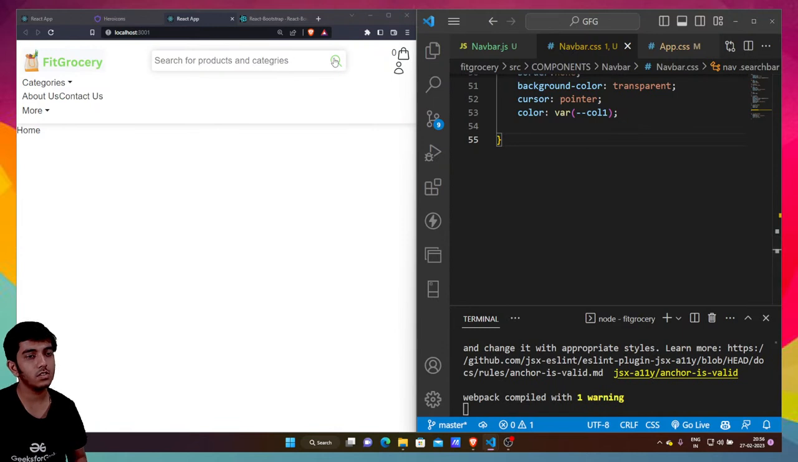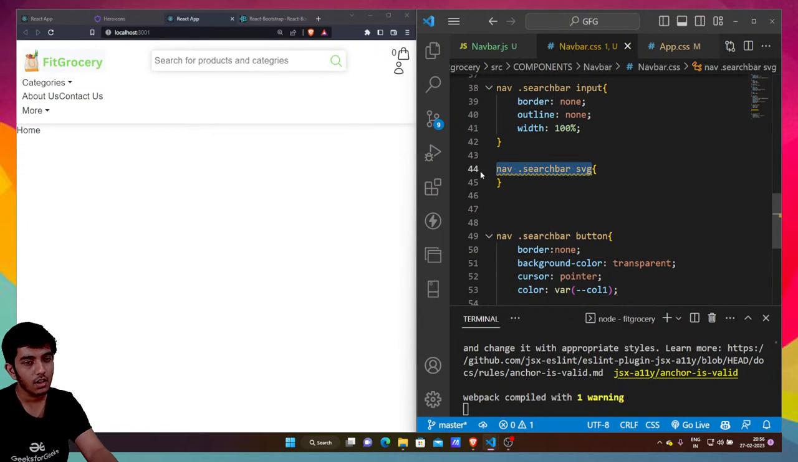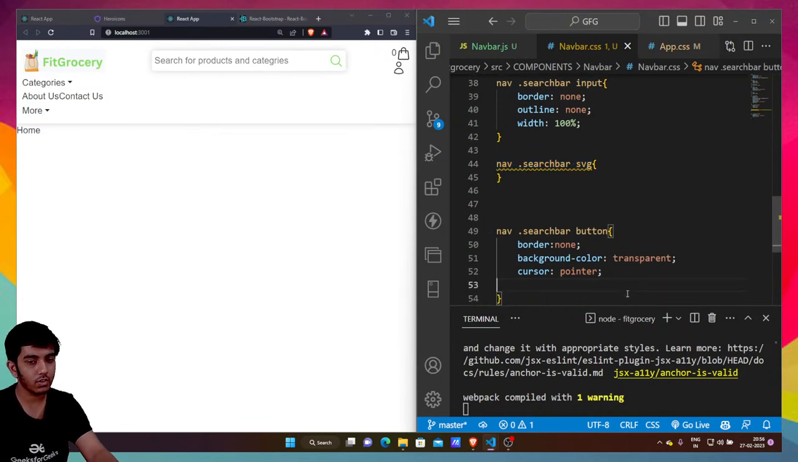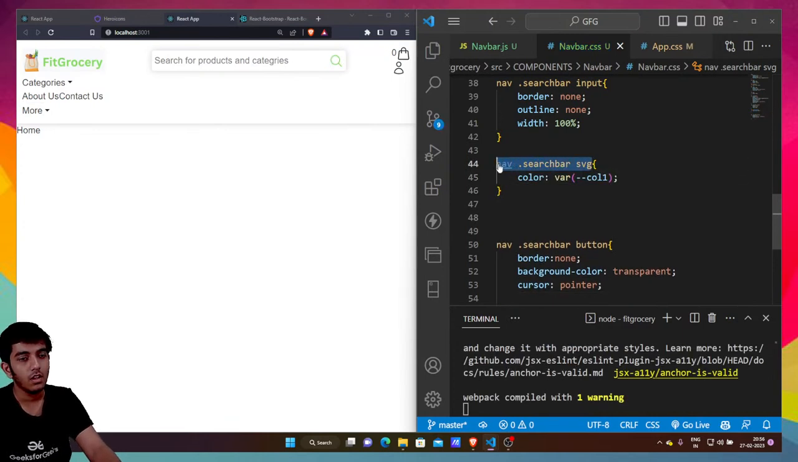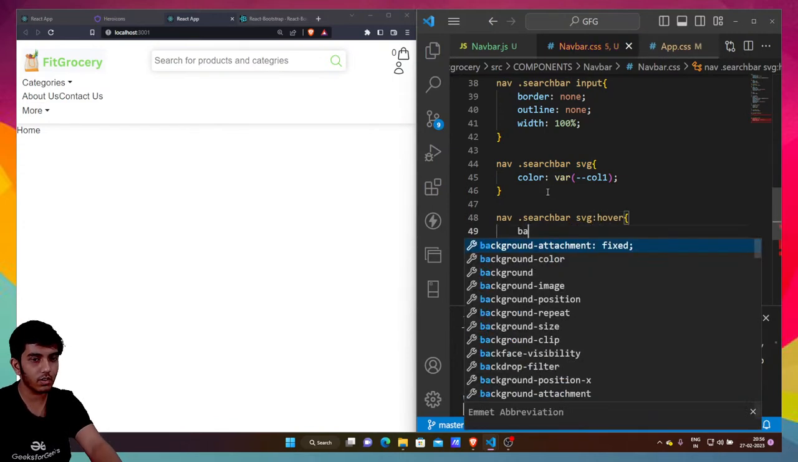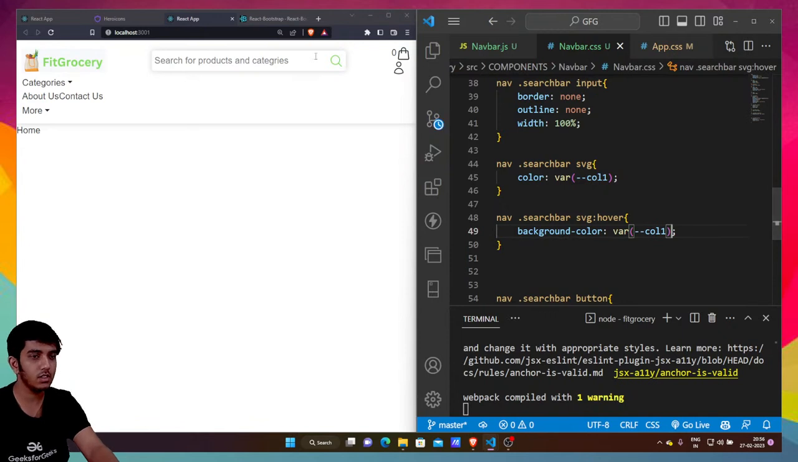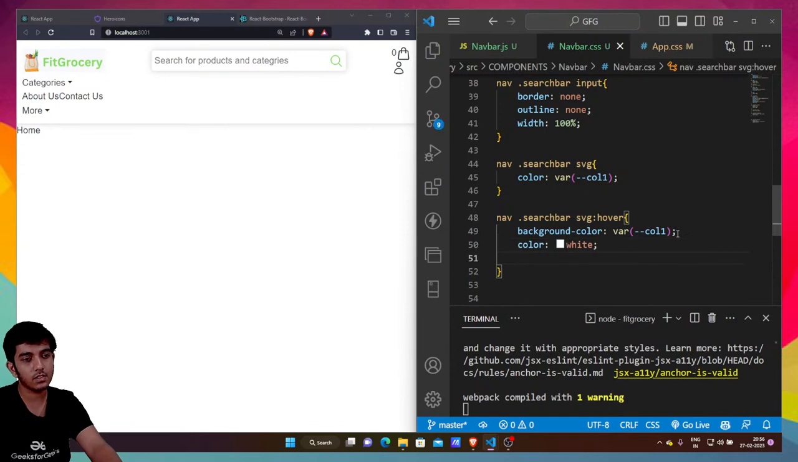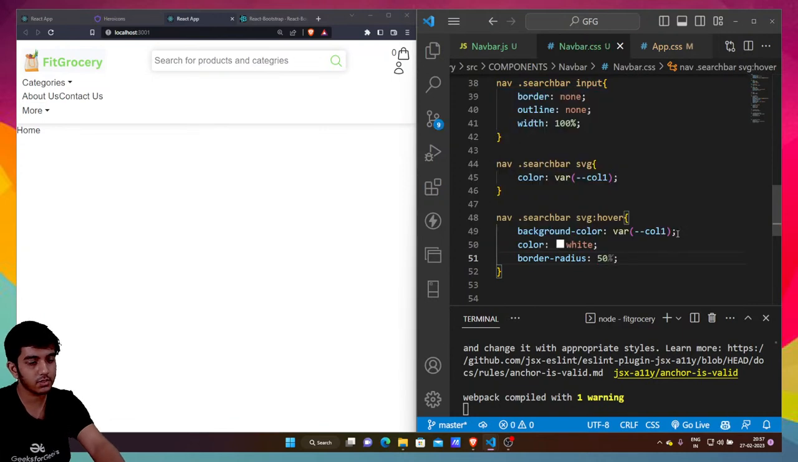So now what to do is, you can see that we have our button here, and let's see if we can work with this. Okay, Control X and Control V. Then I'll do one thing. If I hover on this one, I want background color of var(--COL1). Okay, so you can see that if I hover on this, yeah, we have a background color of color one. Text color will be white. That means the search icon color will be white, and the border radius will be a circle, so 50%.